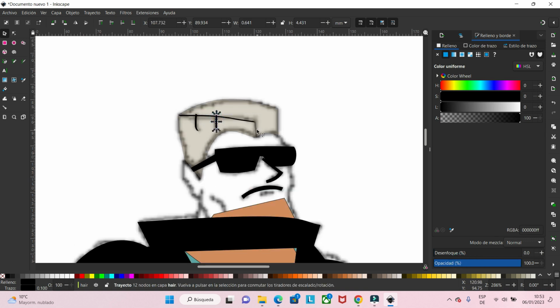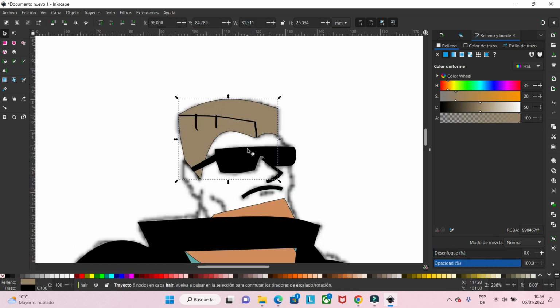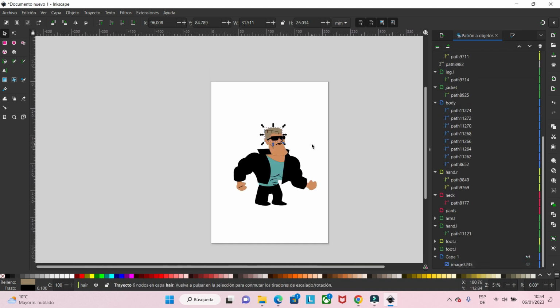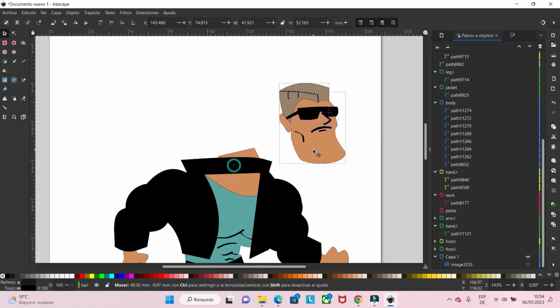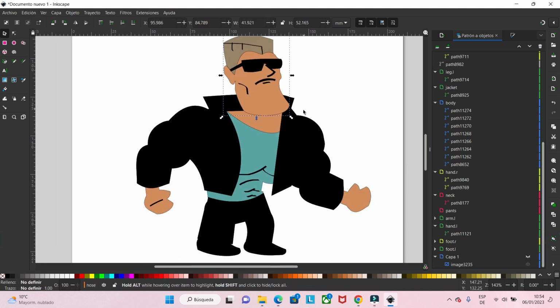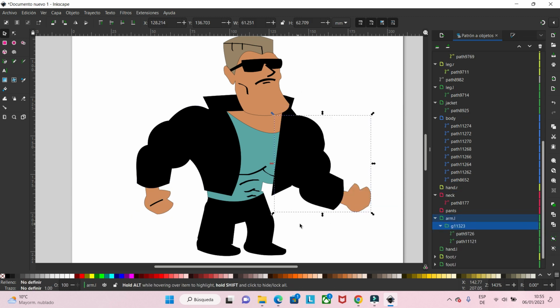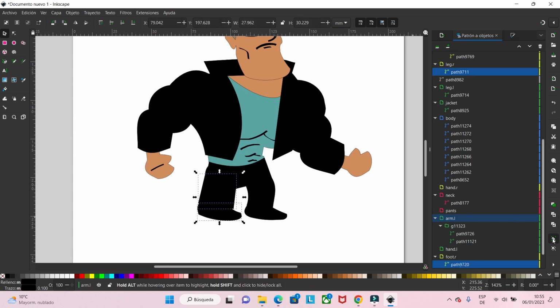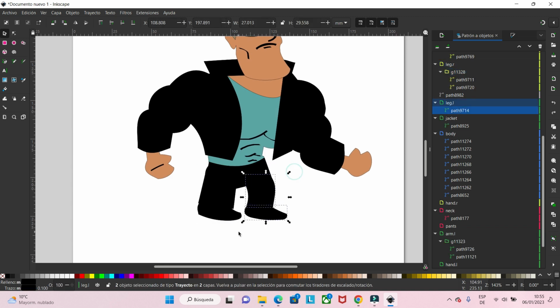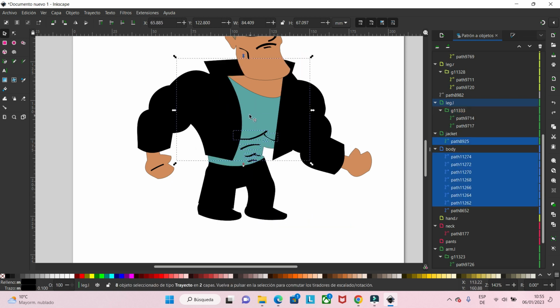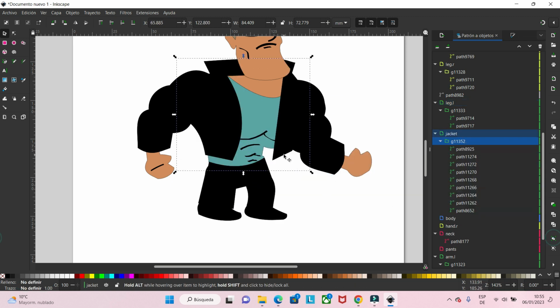Good, and next we want to group some parts, for example, all the parts from the head. Now we select everything, make sure that everything is selected, and then here we group. Then we can group the arm and the hand from the right side and also the left side. Then the leg and foot, the upper body, the muscle shapes and the shirt.